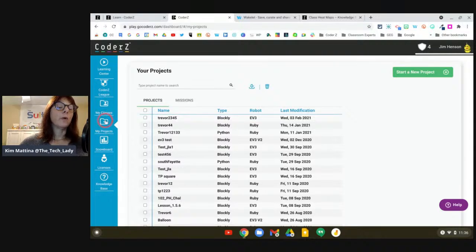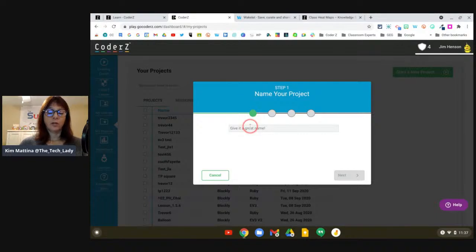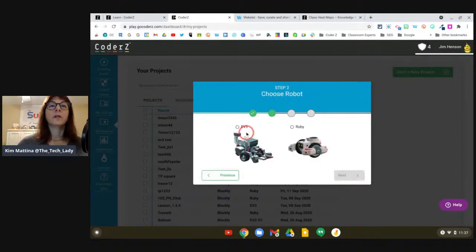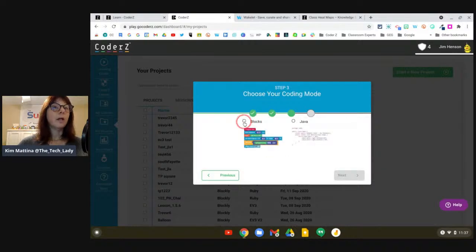So this is a great way to differentiate for the students that are excelling and you want to challenge them a little bit. You can go into My Projects. You can hit Start a New Project. You can give it a name. And here you can pick the robot. So you can pick the EV3 Mindstorm or the Ruby bot. You can pick block-based coding or Java coding. Okay, so this is a great option here to offer to your students.